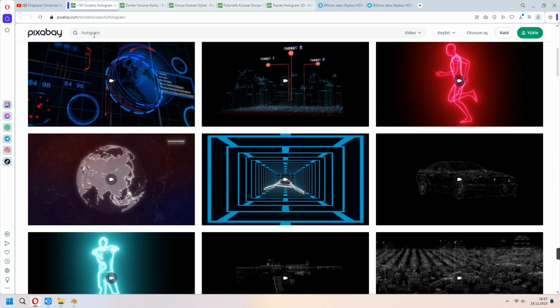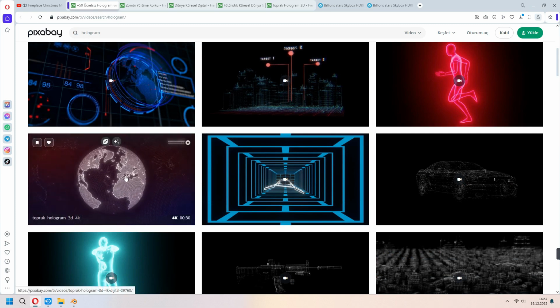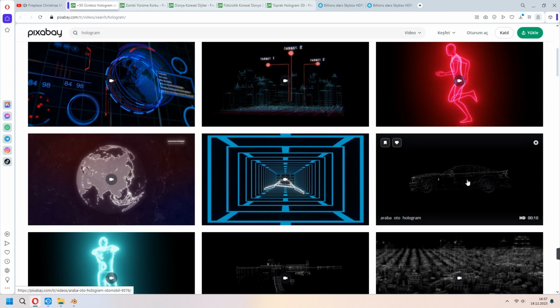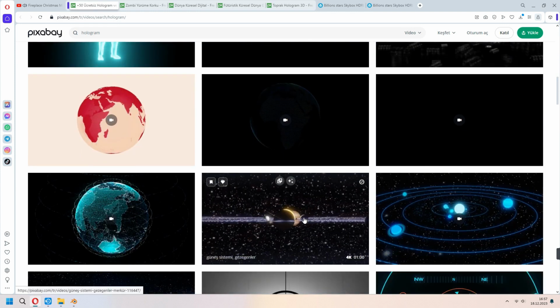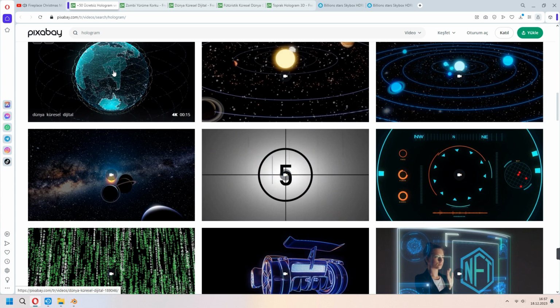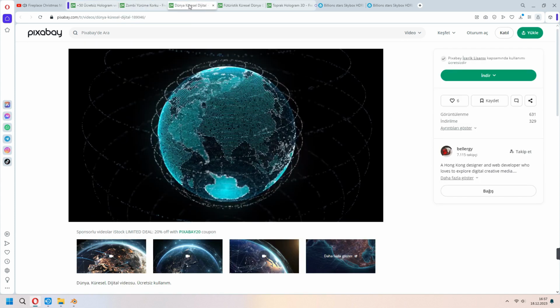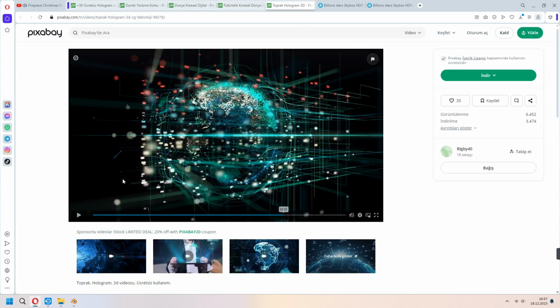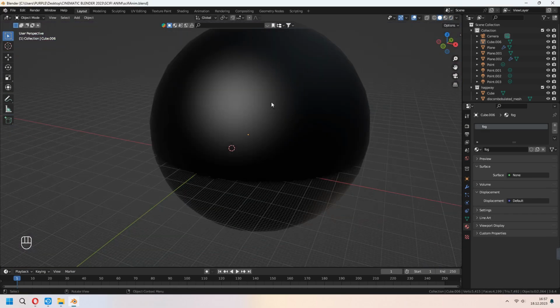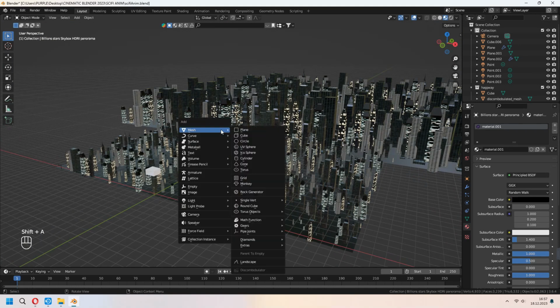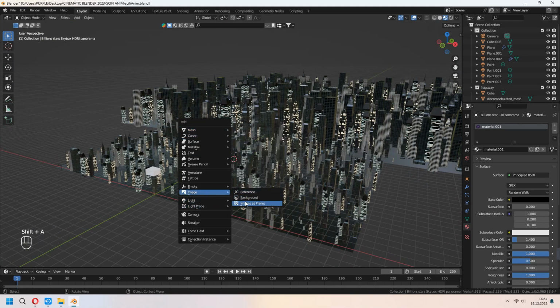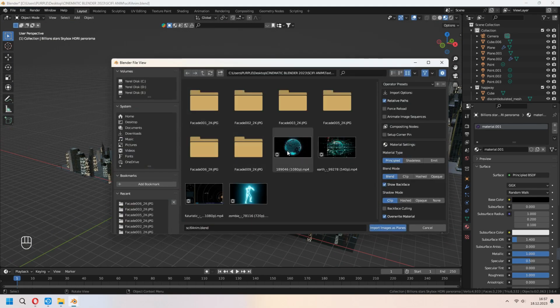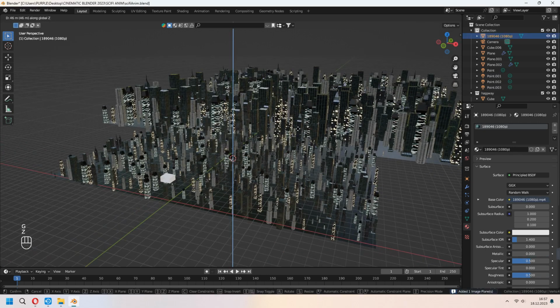Now I downloaded some MP4 files from Pixabay. You can use them as a hologram maybe. Whichever shape or type you want, you can download something. I downloaded this and this futuristic type of MP4 files. For adding them, Shift A, Image, and Images as Planes. Now you can choose your MP4 file and scale it.